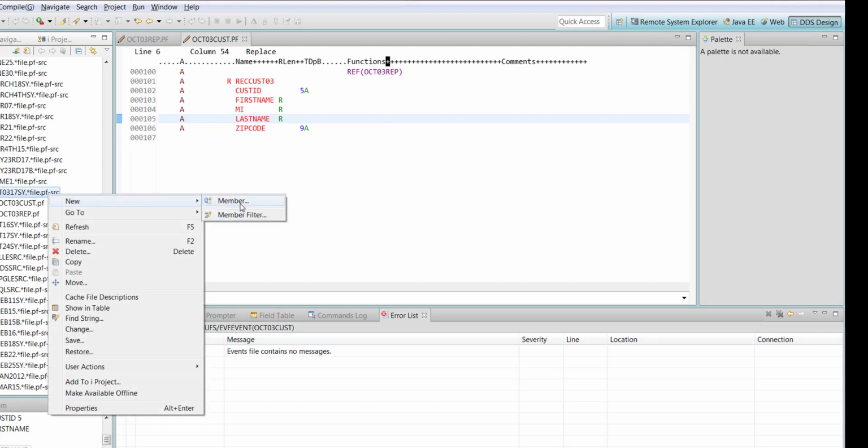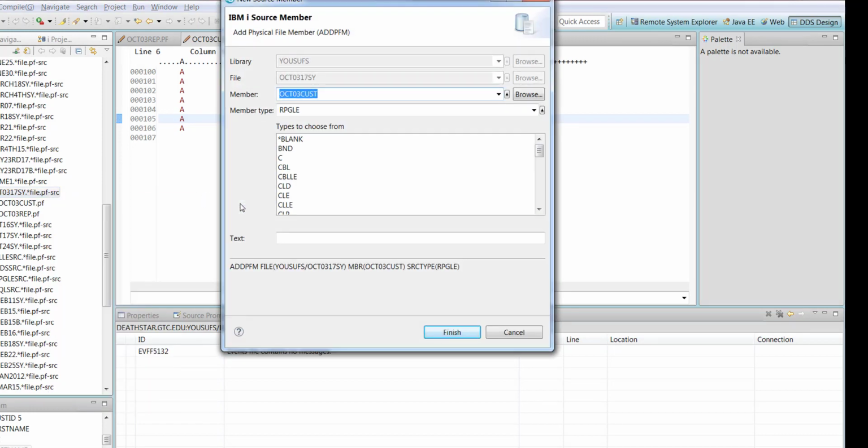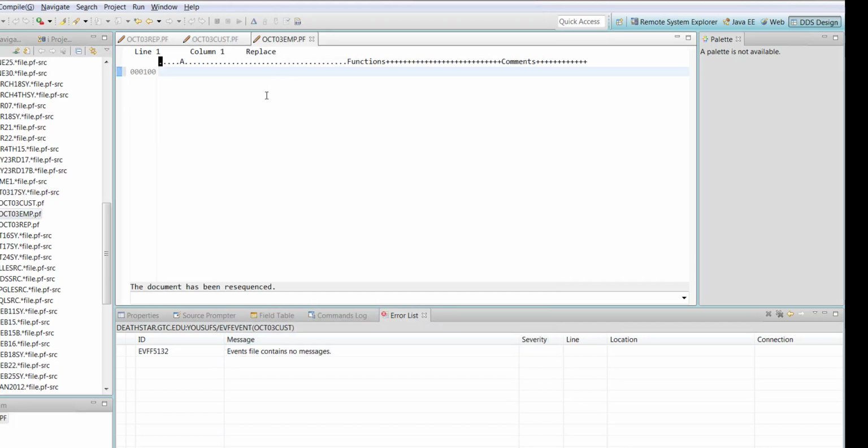Now we're going to do one more example of reference. So here we're going to right click and create a new member, which we're going to call OCT03 EMP, which is going to be of type PF, physical file. Finish.